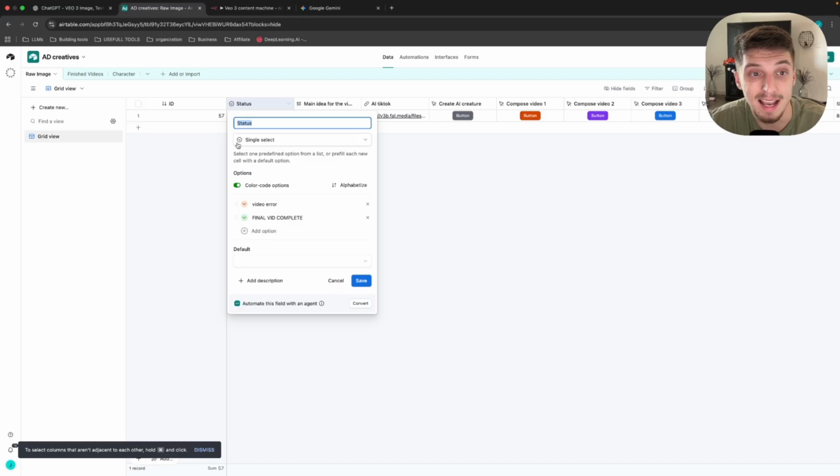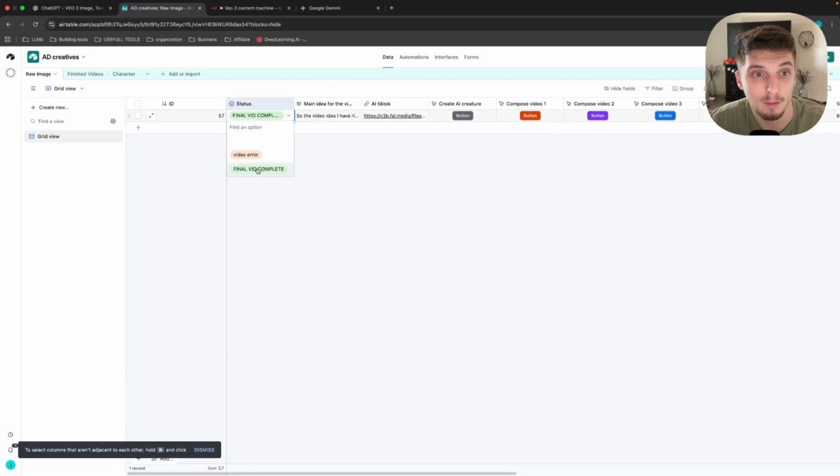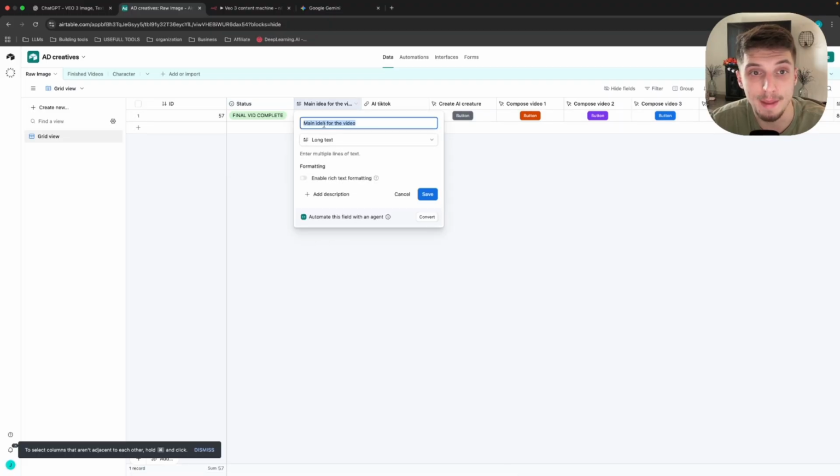This is going to be a single select. So when you're creating a field, search up single select if you can't find it. We're going to create two statuses: FINAL VID COMPLETE in all caps, and then video error. After you create that field, we're going to create another field called main idea for the video, and it's just a long text field. So go ahead and do that.